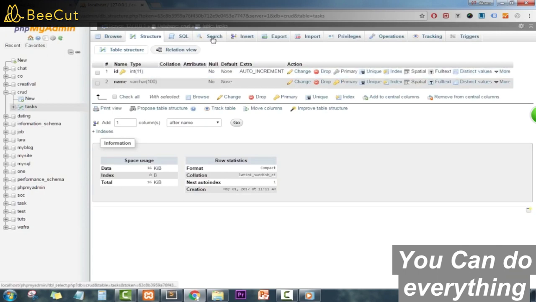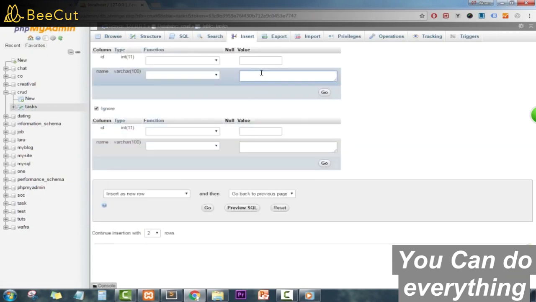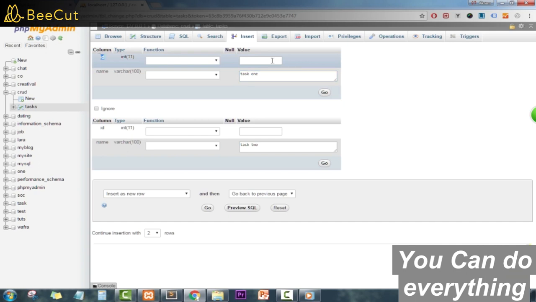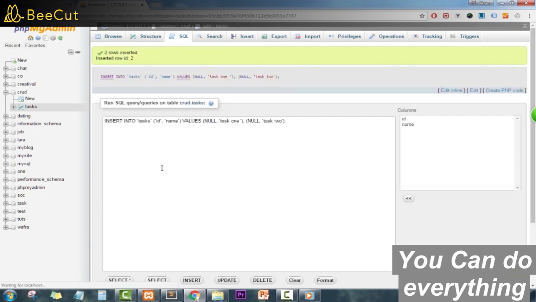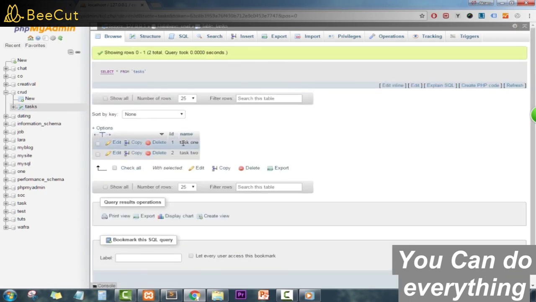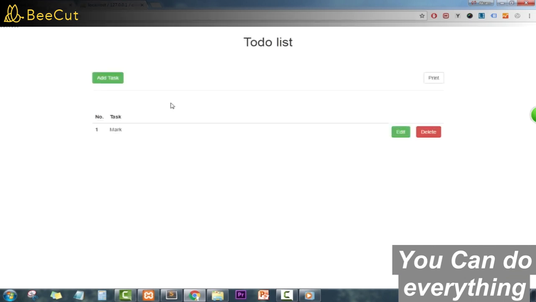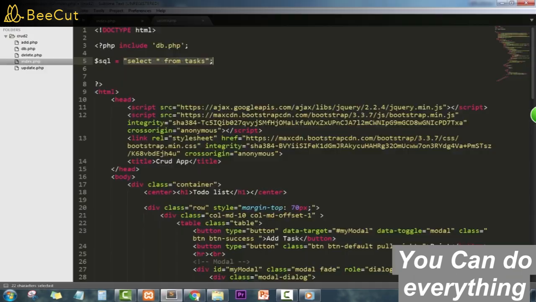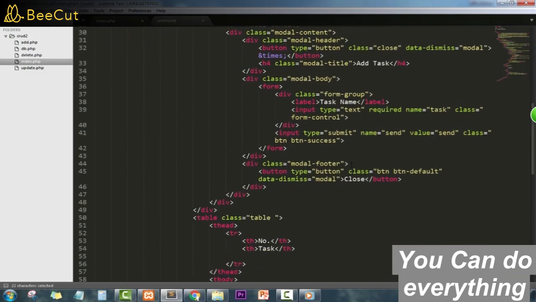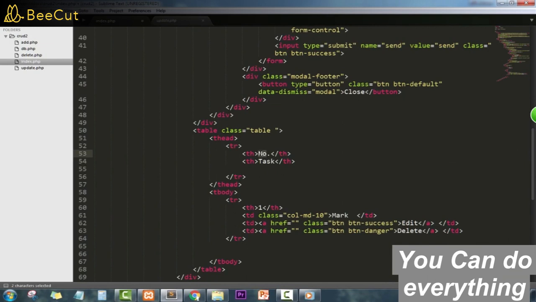So let's add insert, let's add dummy tasks, dummy values. Task 1, task 2, and remember this is auto incremented. We don't need to add any data here. This will be automatic, and click go. Now we have this task 1, task 2 in our database. We want to display it in here. This should be ID, not number, so serial number. We just change it to ID.